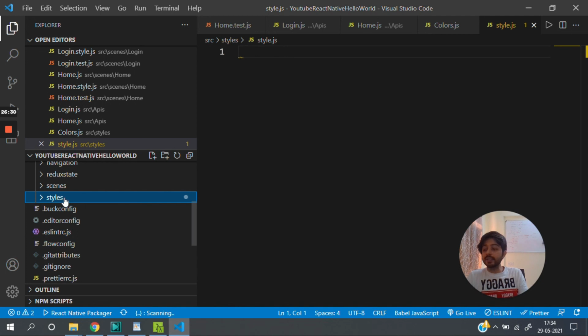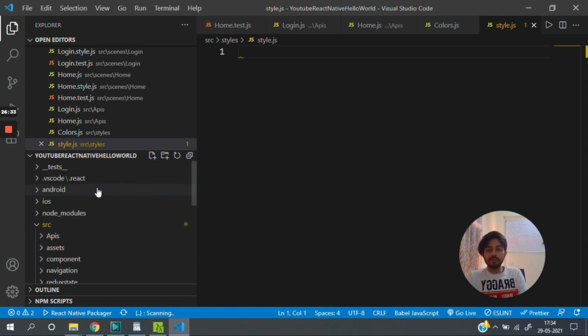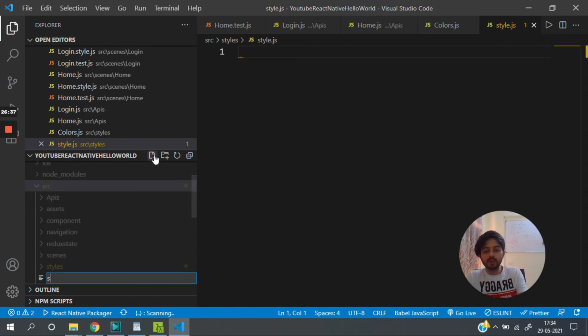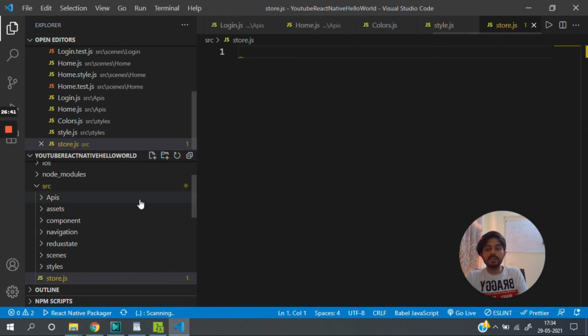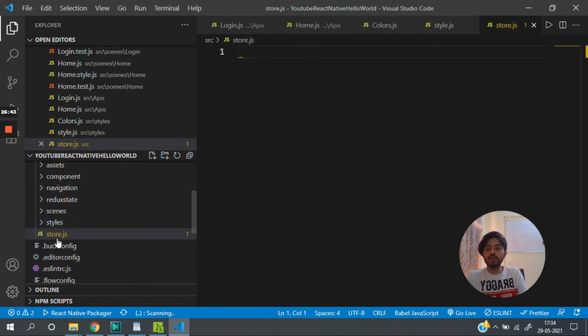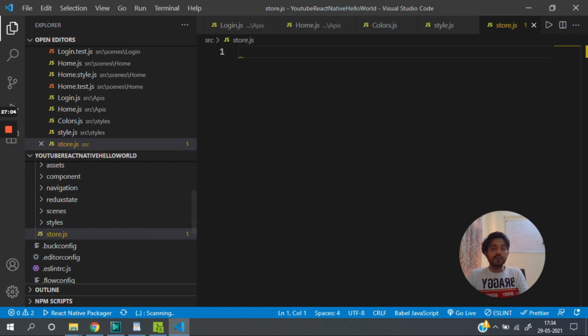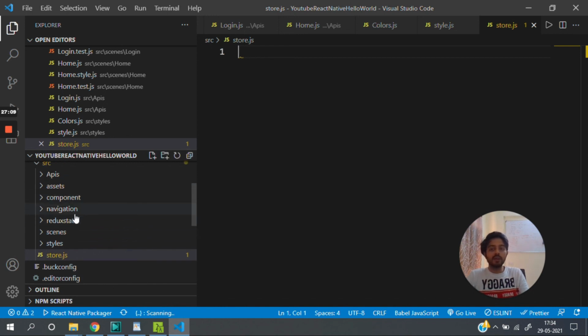Next is the file. Here you have to create a new file called store.js. For those who know Redux, they will know store. Store is basically the central hub of your application. So you have to create a store.js file and create a store here. That we will do when we learn Redux. So these are the folders which we created.